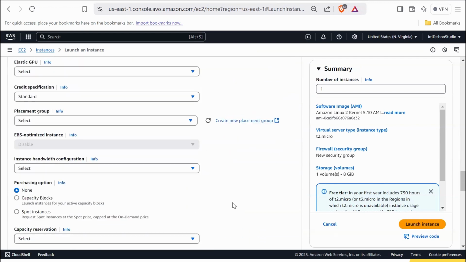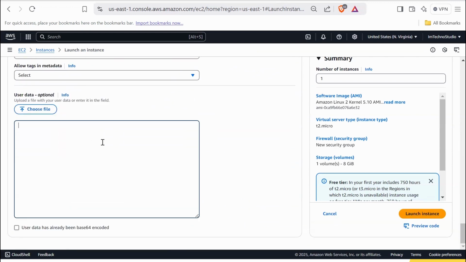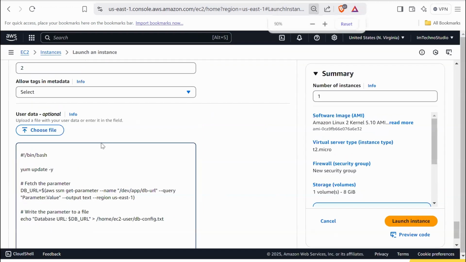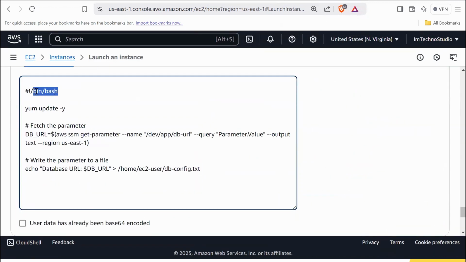Scroll down to the user data section at the bottom of the page. Paste the user data script. Let me maximize it for you. The first line is called the shebang, and it tells the system to use a bash shell to execute the script. It is a standard practice to include this line at the top of shell scripts. yum update -y updates the system packages. The -y flag automatically answers yes to any prompts, ensuring that the update completes without user interaction. It keeps the system packages up to date for security and stability.